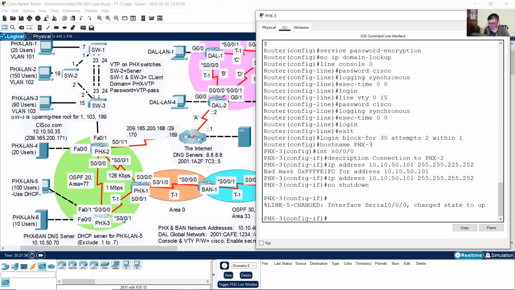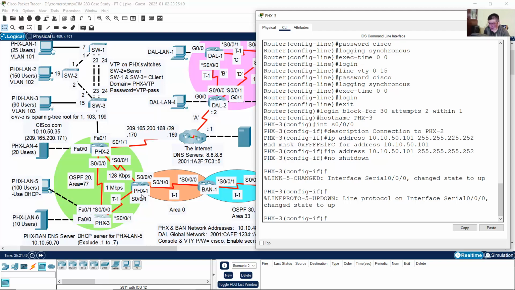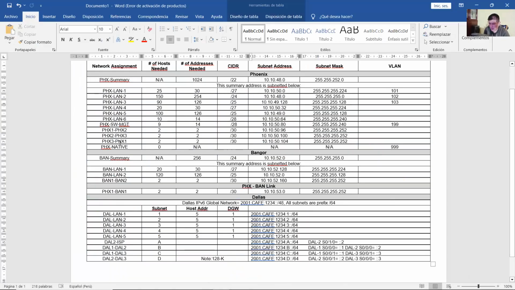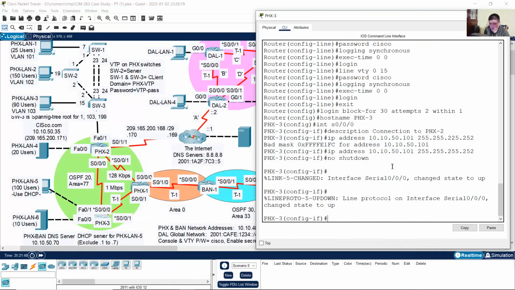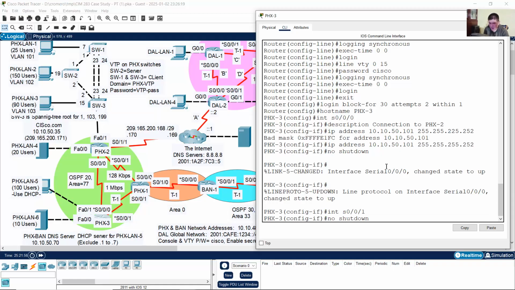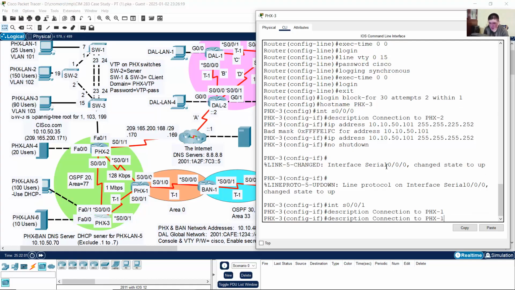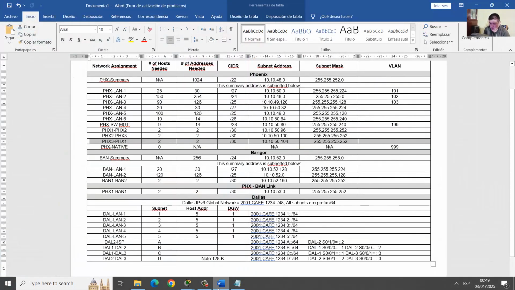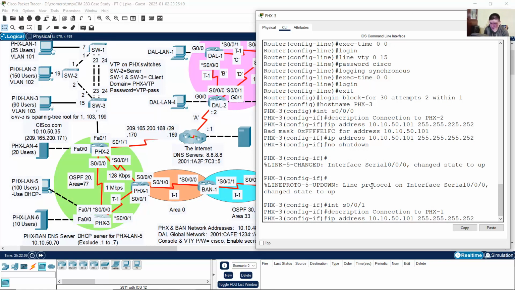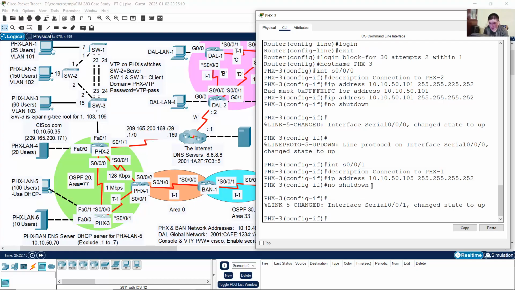Okay, serial 001. Phoenix 3, Phoenix 1. The fields 50.105. Serial 001. Description, connection to Phoenix 1. IP address 50.105, the first IP, 252. No shutdown.